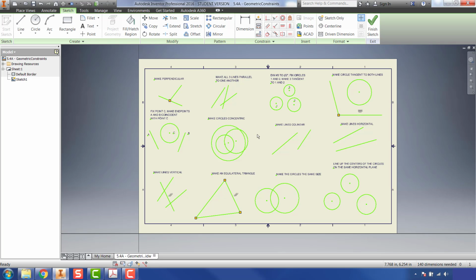Now, I'm not going to go through all these, but I will go through a couple of them just to give you some examples. So this one in the top left corner shows a sketch, and it's wanting us to make those two lines perpendicular. And right now, they are obviously not. This is greater than 90 degrees on this side and obviously less on this side.